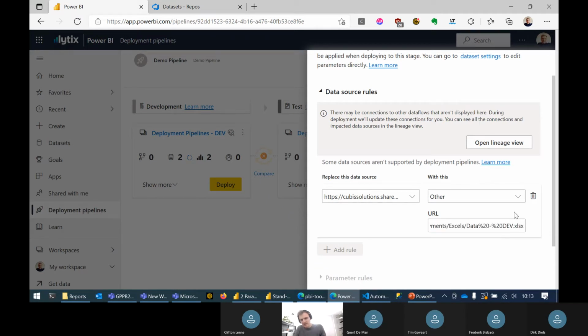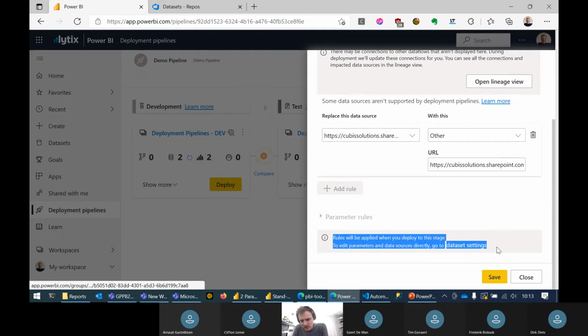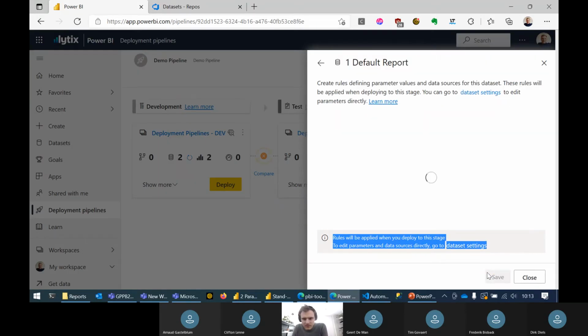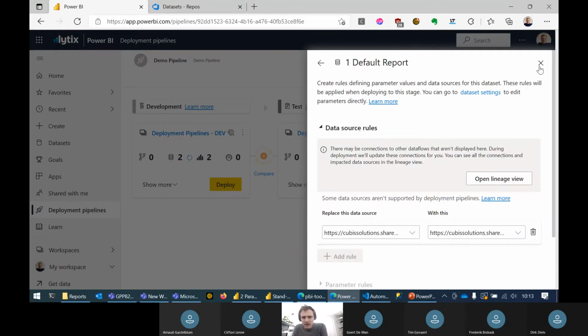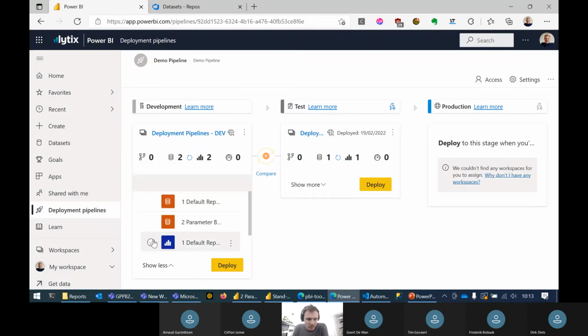So in the end, I have dev, and I will just state that now when I publish or deploy from my dev to my test environment, I want to point towards the test Excel file. Just a quick note, at the bottom it says the rules will only be applied. Let me zoom in. The rules will be applied when you deploy to this stage. So only when you do a deployment. So if I now go ahead and save it, these changes will not be immediately effective. For them to take effect, I will have to do a redeployment of my default dataset.